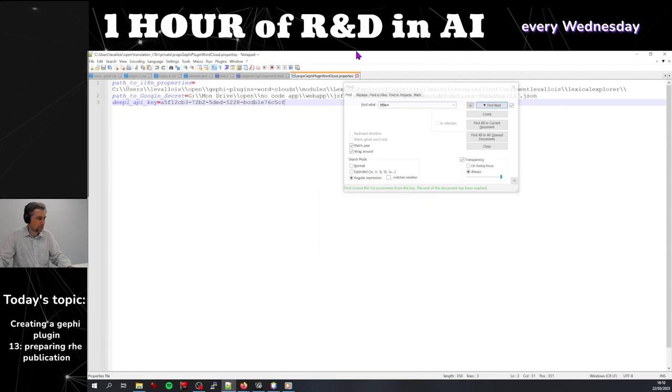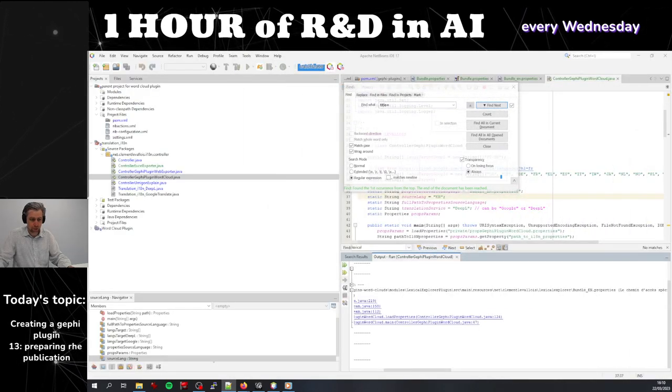Oh shit. Well, it showed the keys. Never mind. Actually, no, it's not good at all. Oh no, that's good. Well, the DeepL API key, I think, was visible, maybe. I'm gonna replace it. The other stuff was not visible. Okay, Word Cloud. That plugin.